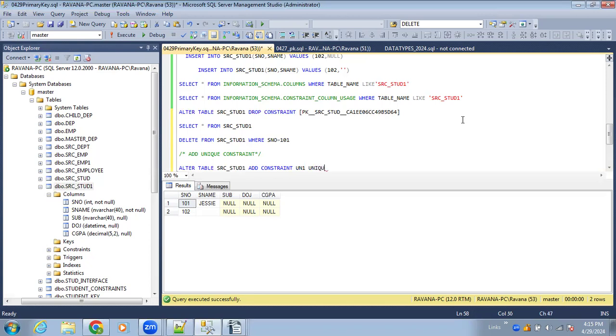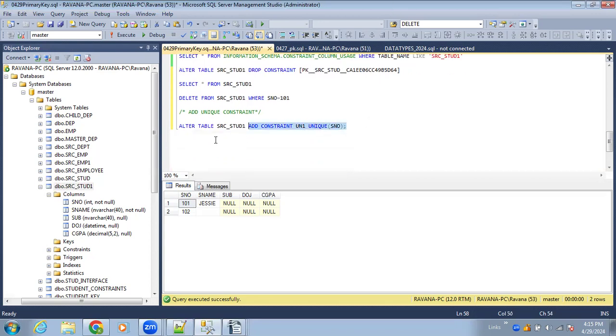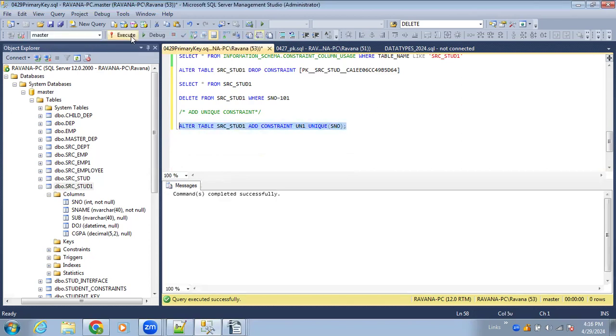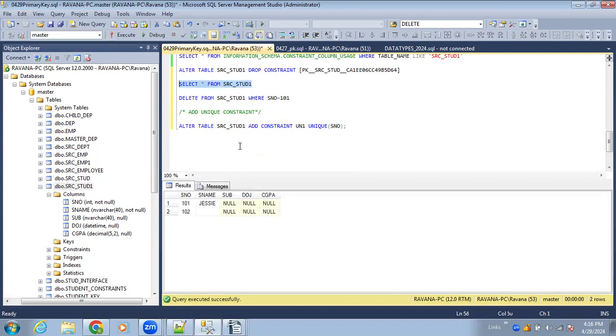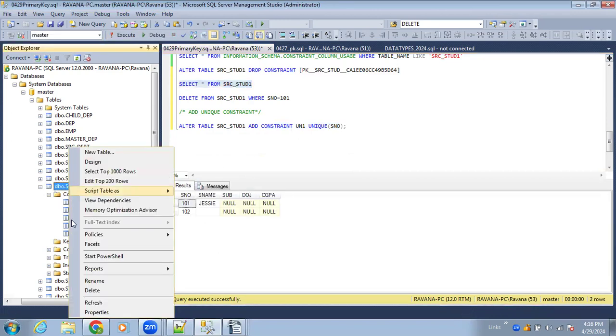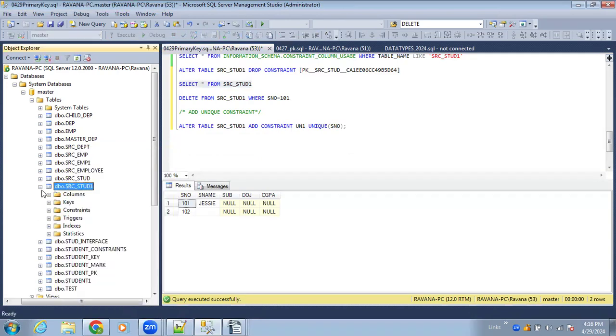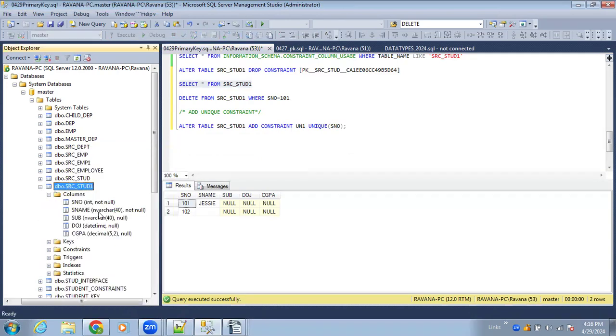Unique of student number. Clear on the syntax? Now when executed, this gets added successfully. The data is there. Refresh the table, and the key constraint will come. In the columns you will not find anything, only the not null for student number.